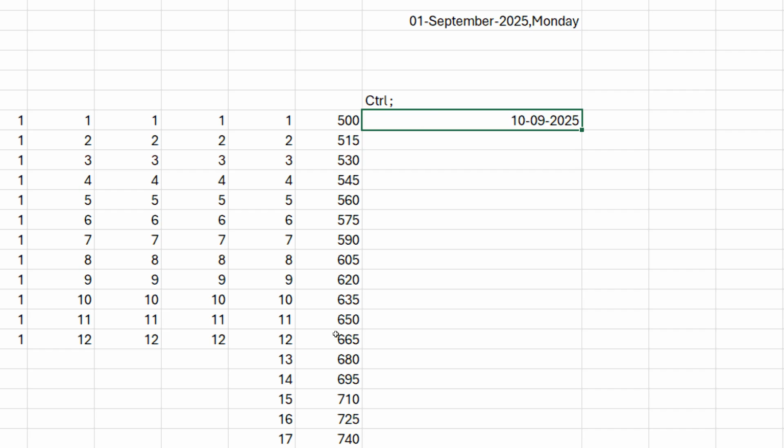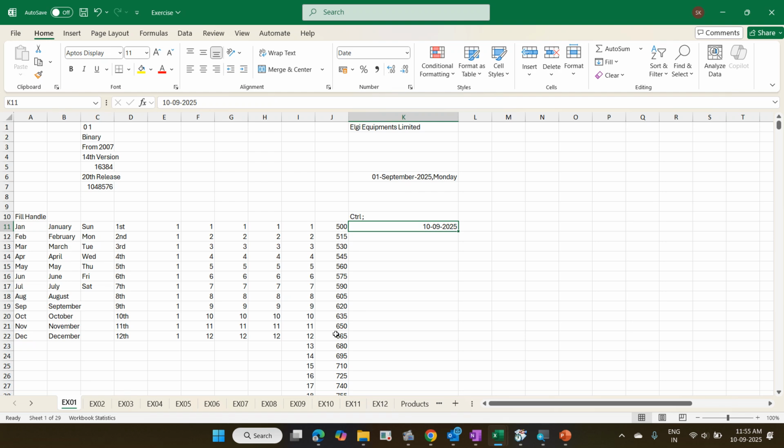But here it shows 10/9/2025, and I don't know whether 10 is the month or 9 is the month. I want a default date format. Every time I don't want to go to Control 1 and change the format. So please note down a shortcut key. I'm going to tell you 6 shortcut keys to change the format of your cell. Shortcut key number 1.